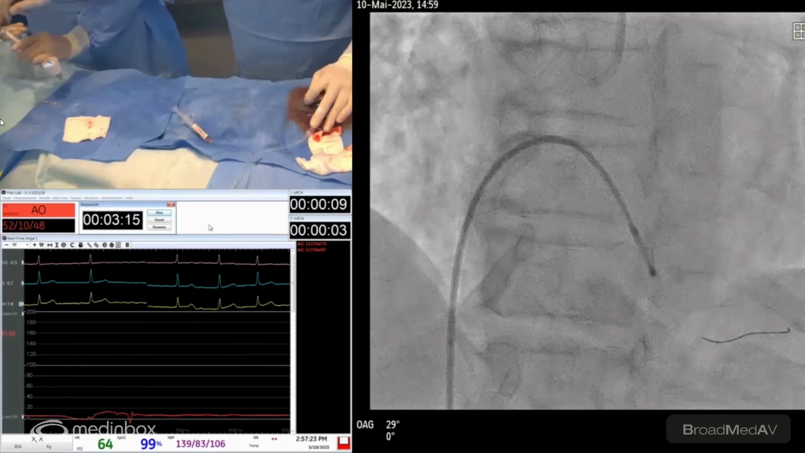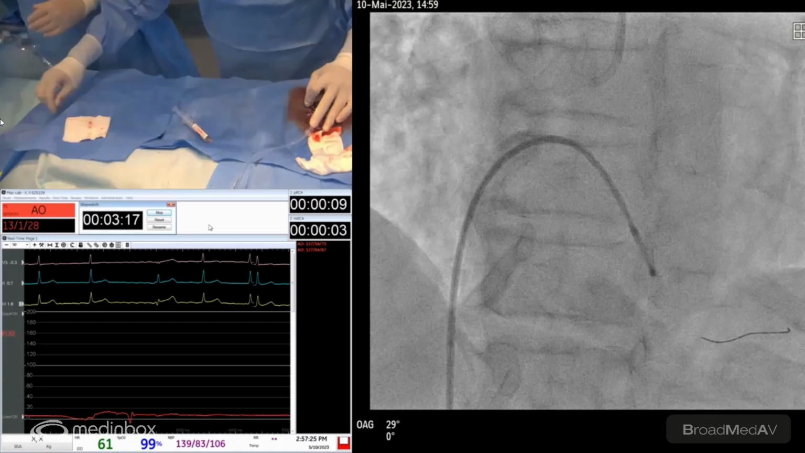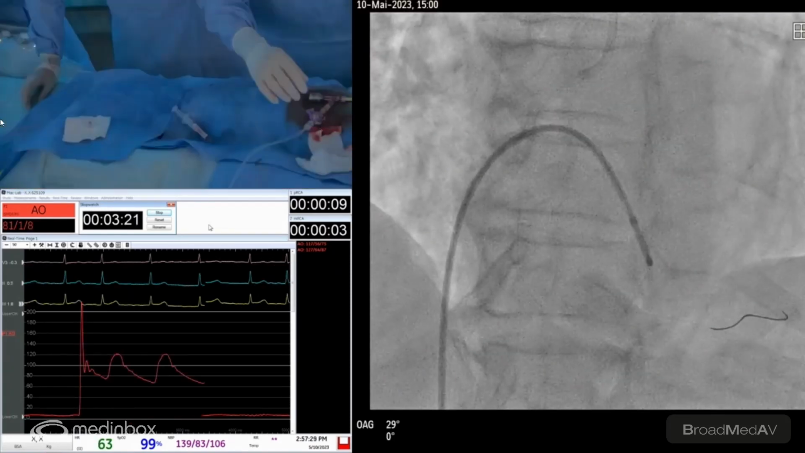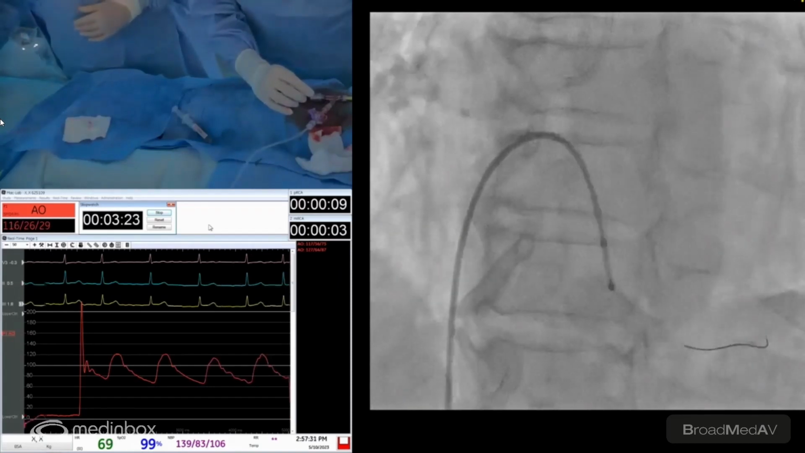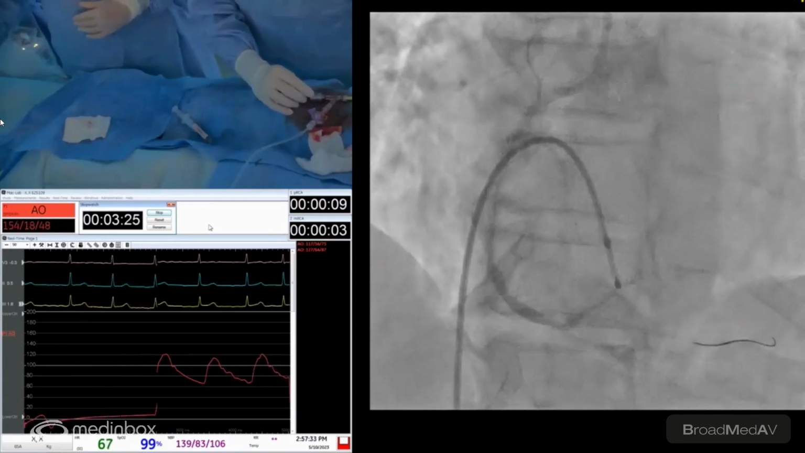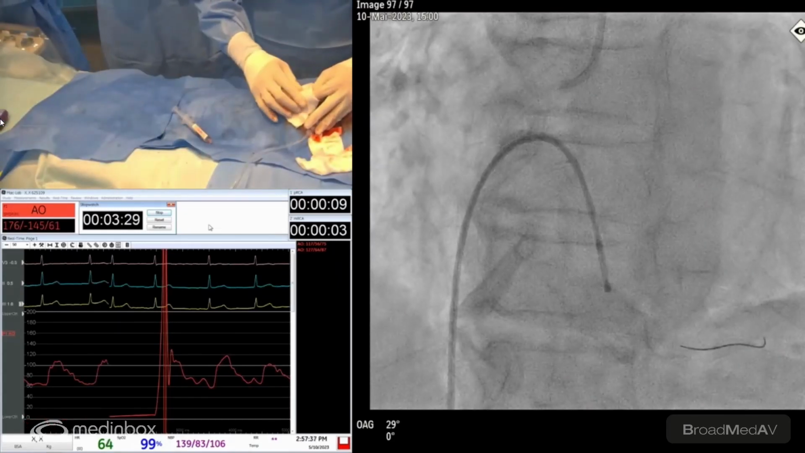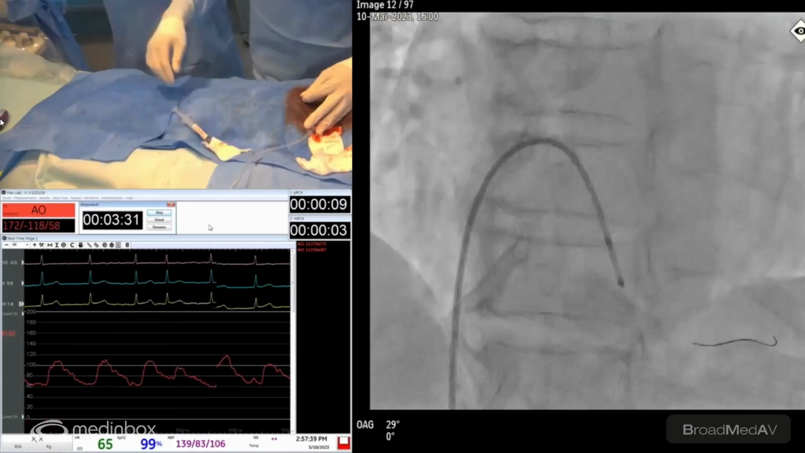Then you grab the wire, the microcatheter comes out by itself. There you go. Check position, no change. Okay, good. Let's do a small test, see what's going on. Okay, the flow is not perfect, but it's not bad. It's a TIMI 2. Let's give some more Rapamil, please.